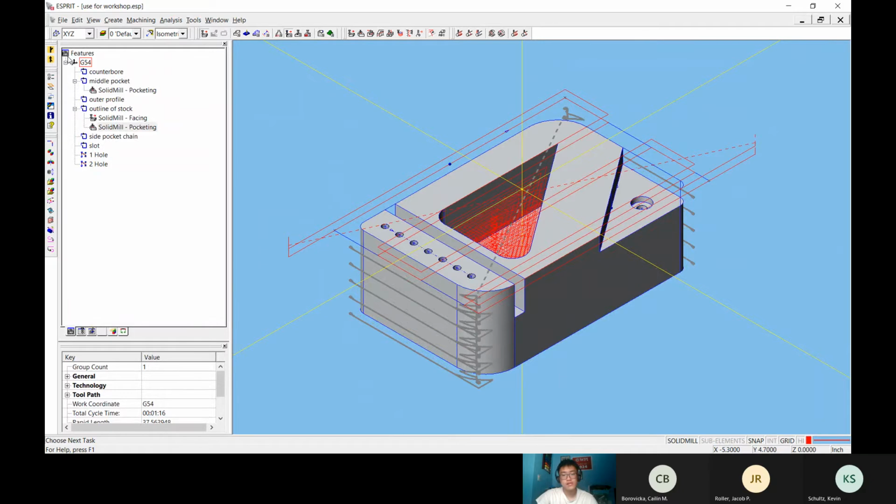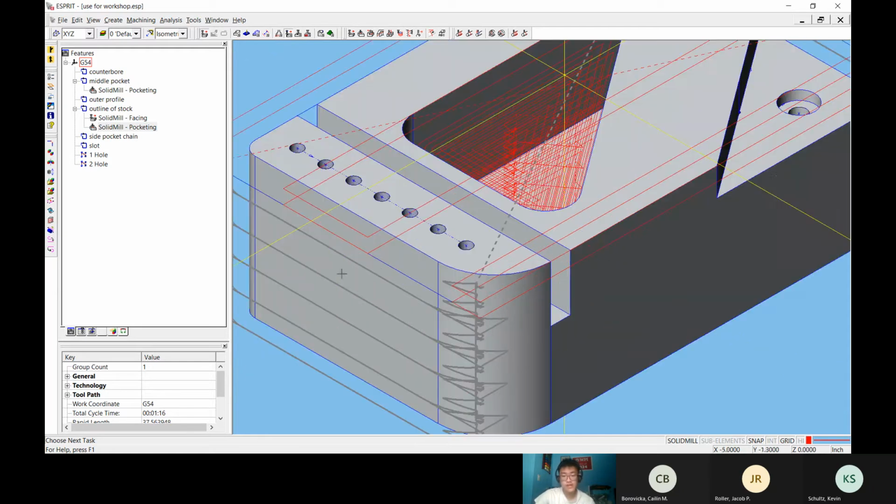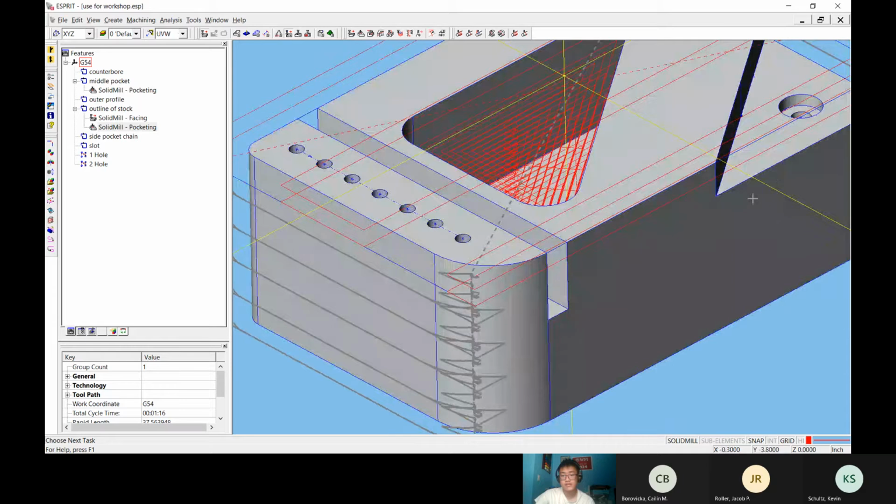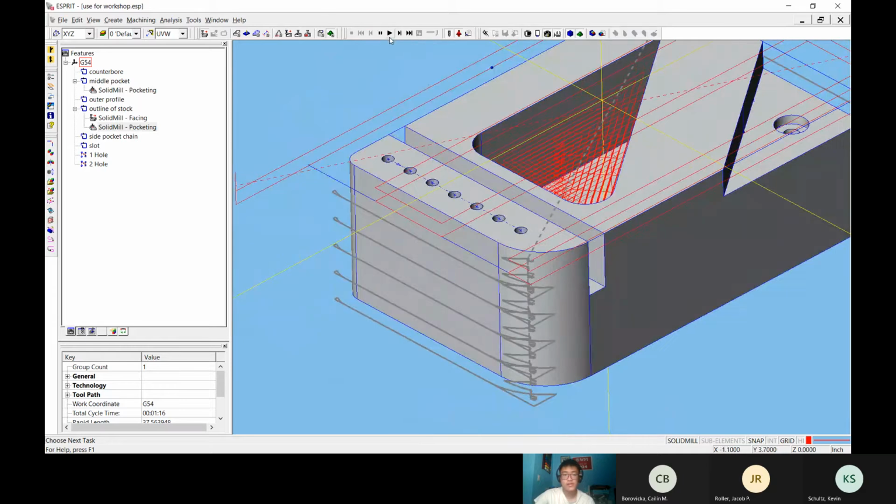Anyone having any issues so far? You should get something like this. Okay, that's good. I'm glad that you're not having issues. So as you can see, it's staying on the outside and it's not going into the inside. So you can go ahead and simulate it.